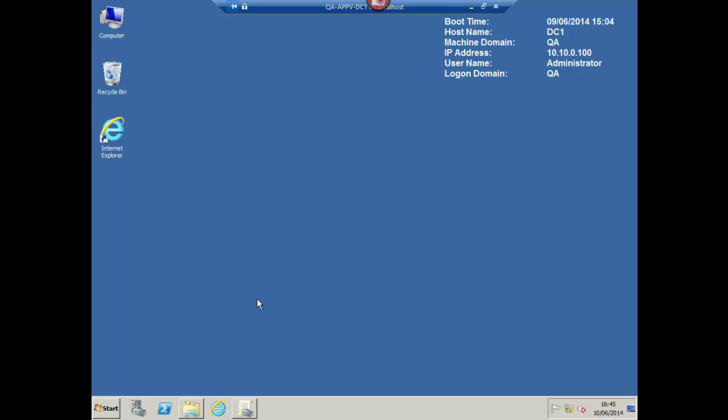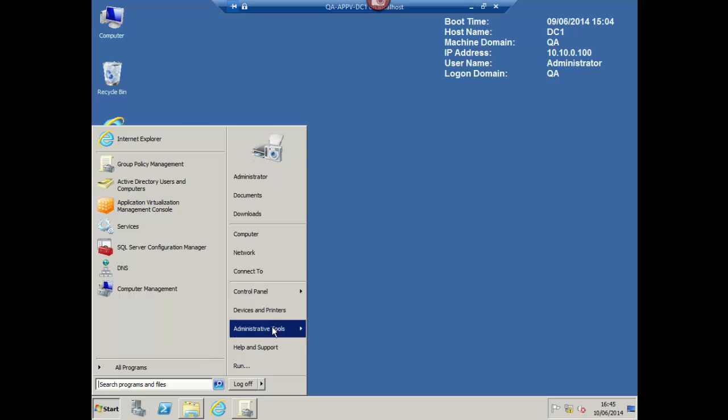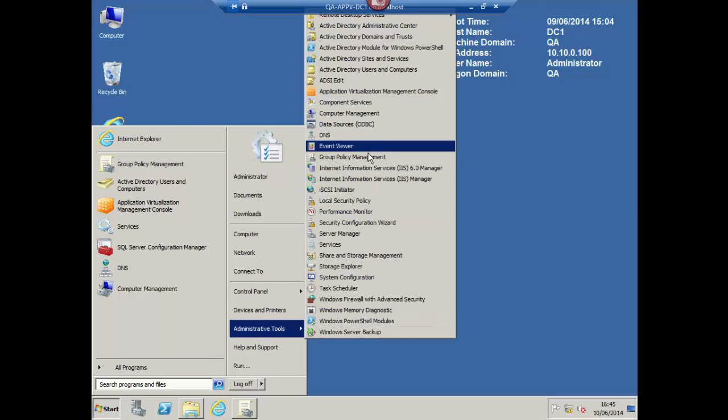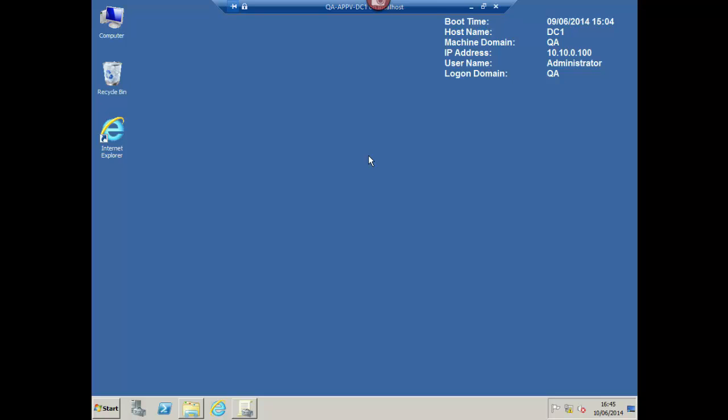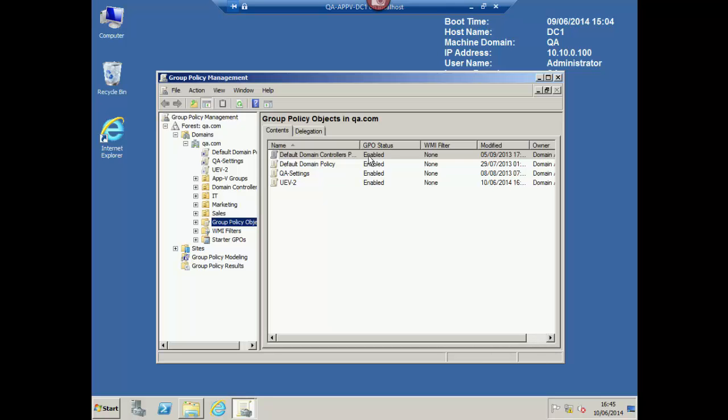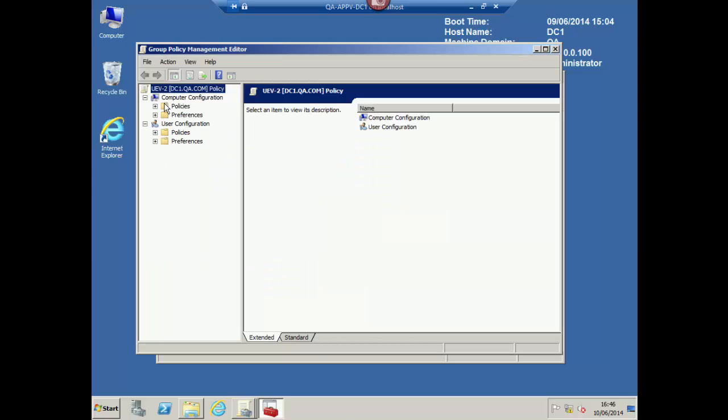Okay, so I'm now switched to the domain controller, and on here we're going to have a look at the group policy settings that are available to us for UEV. So if I bring up the group policy management tool, we'll see that I've already created a group policy called UEV-2, and if I open this up for editing, we'll have a look at some of the settings that are available to us.